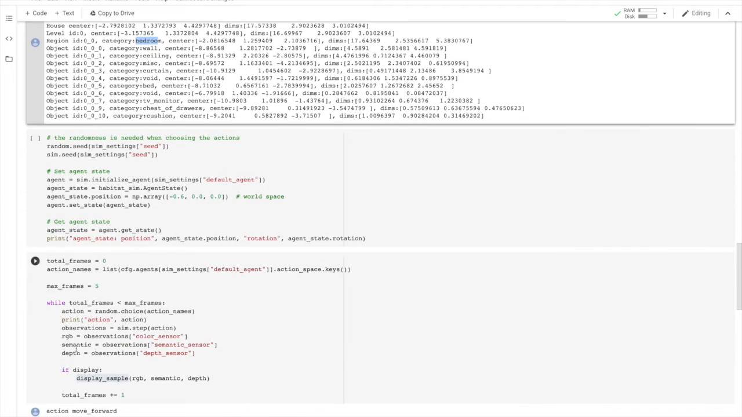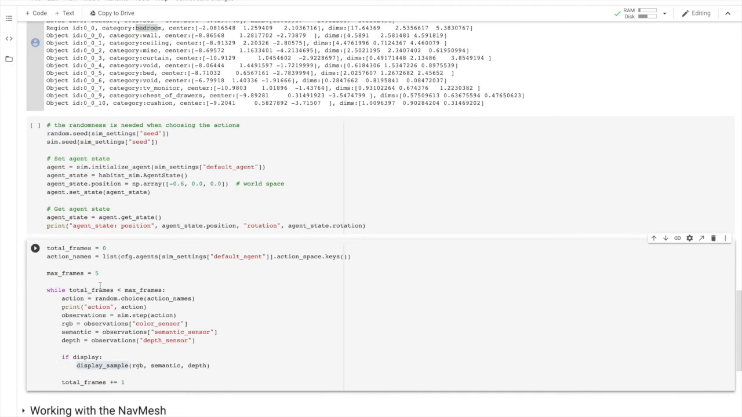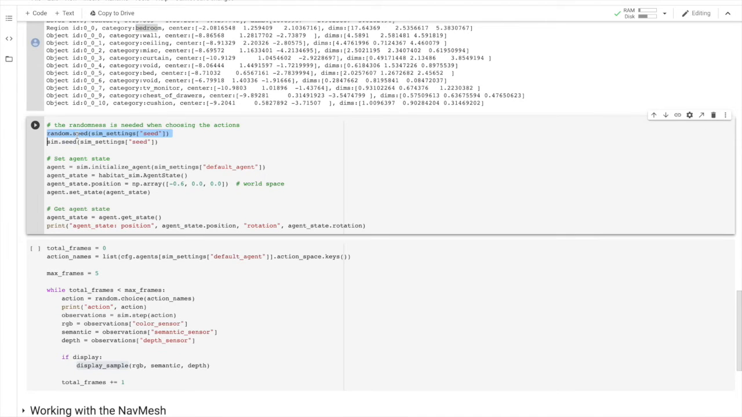Now let's create our agent so we can go and actually see what the scene looks like. So we're going to set our random seed and our simulator seed to the seed value we have from our original sim settings dictionary. And now we get to initialize the agent. We're going to initialize the default agent, which will be 0. And then we're going to set the agent state to this value. You can set the agent state to lots of different values, but not all of them will be navigable, and 0, 0 will not always even be in the room mesh or the house mesh.